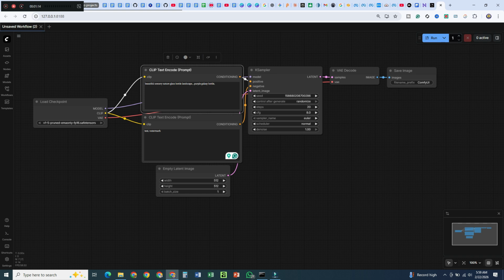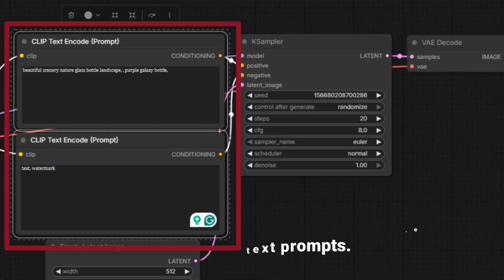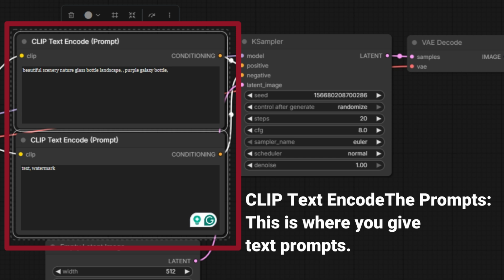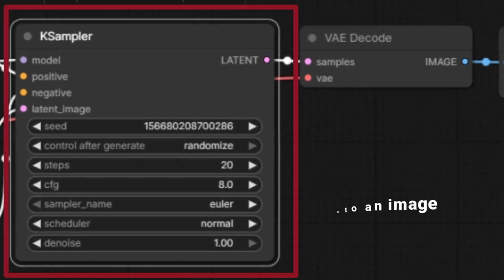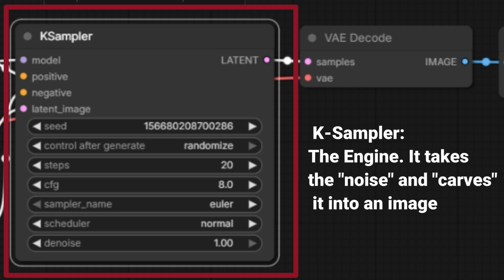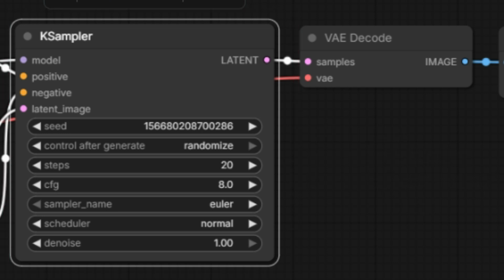Secondly, CLIP Text Encode prompts. As the name shows, this is where you give text prompts. Usually there are 2: 1 for positive, what you want, and 1 for negative, what you don't want. It translates your words into math that the AI understands. Next, KSampler, the engine. This is where the magic happens. It takes the noise and carves it into an image based on your prompt and model.